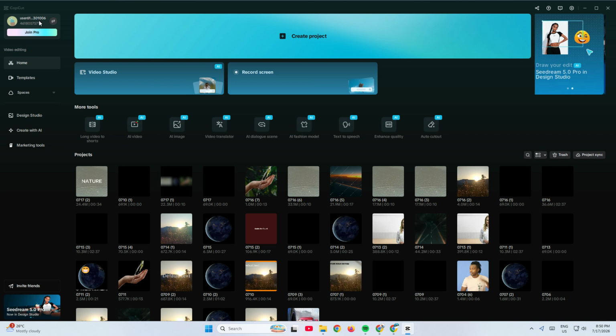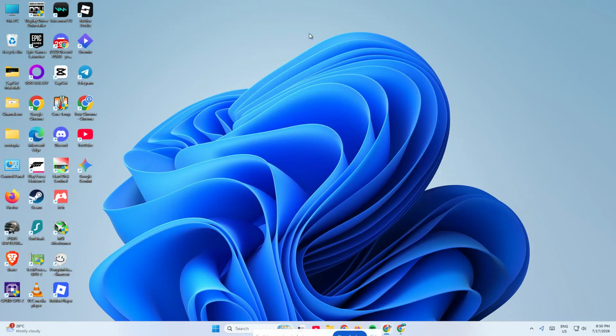And that's it. CapCut is now installed on your Windows 11 computer and ready to use. From here, you can start creating videos, editing clips, adding text, and exploring all the features CapCut has to offer.